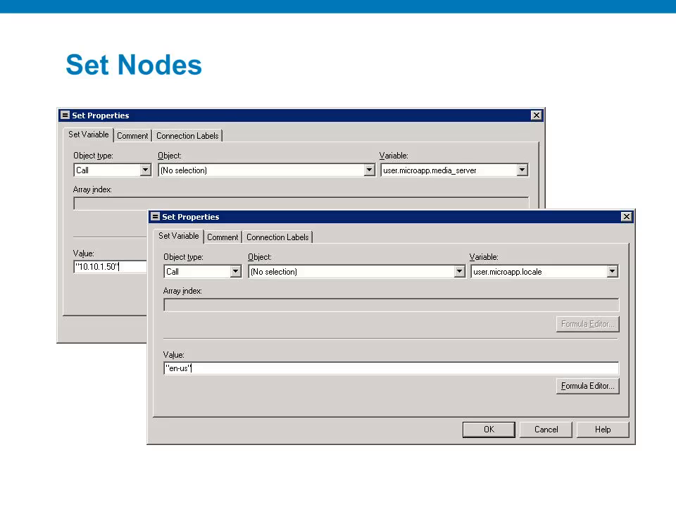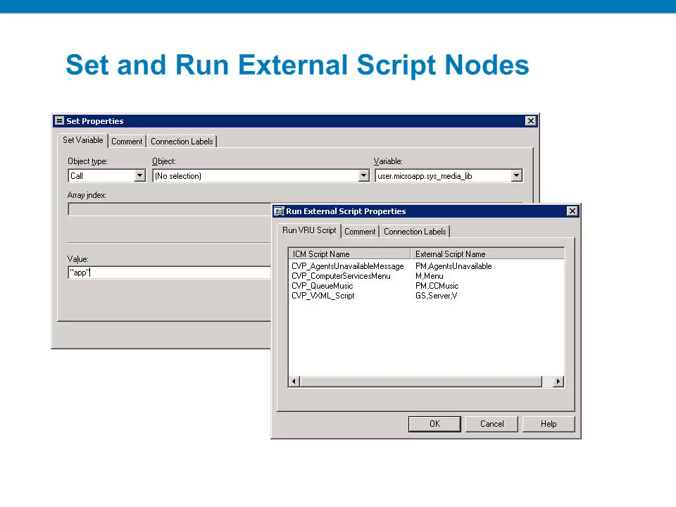In this example, the script is using micro apps to play simple WAV files. The set nodes here are providing CVP with information as to where the media files are located. The first set node indicates the server where the media is located, and the second set node indicates the locale or language folder. By default, within each locale folder, there are two subfolders, App and Sys.